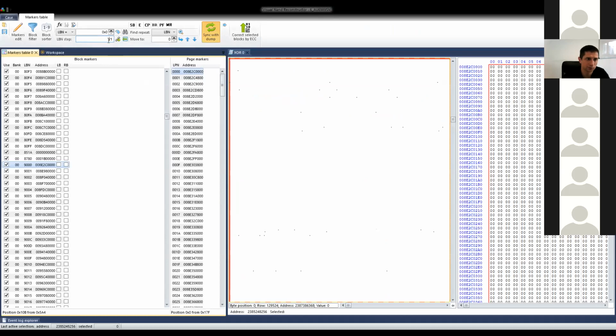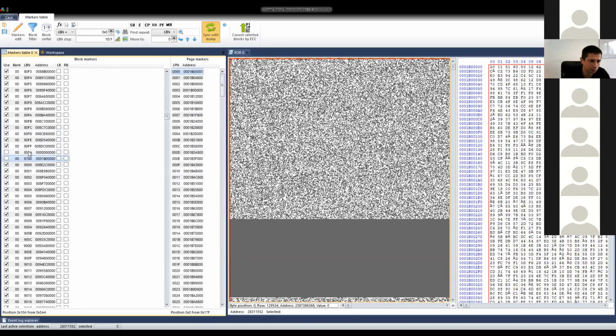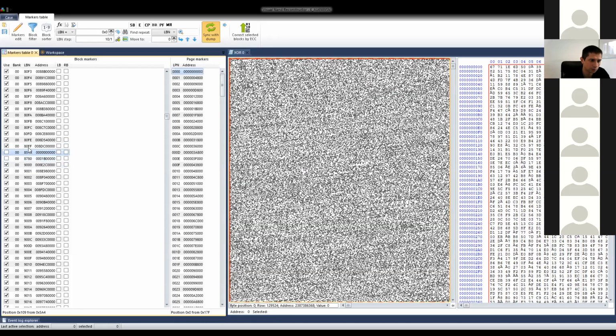To adjust this LBN step for this case, it's necessary to set 10 instead of 1 for the first position. So now the software knows that after 80 there shouldn't be 81, but there should be 90, and after 90 there shouldn't be 91, there should be A, and so on. And another thing, between 90 and 80 usually there are several garbage blocks which we need to uncheck manually. In our case we have two of those blocks.